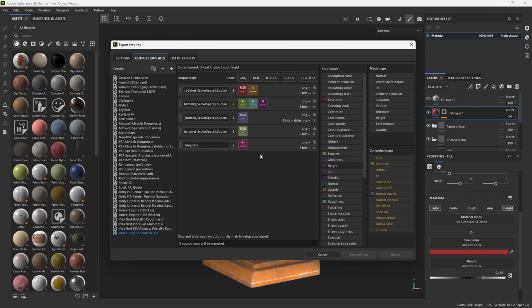I will select gray channel. And now I want a similar naming convention to the rest of my textures, because right now this export texture will just be called grayscale. So what I'll do is copy the name from any of them, paste it here, and just replace the word, in my case, emissive, with height. So we know what it is.